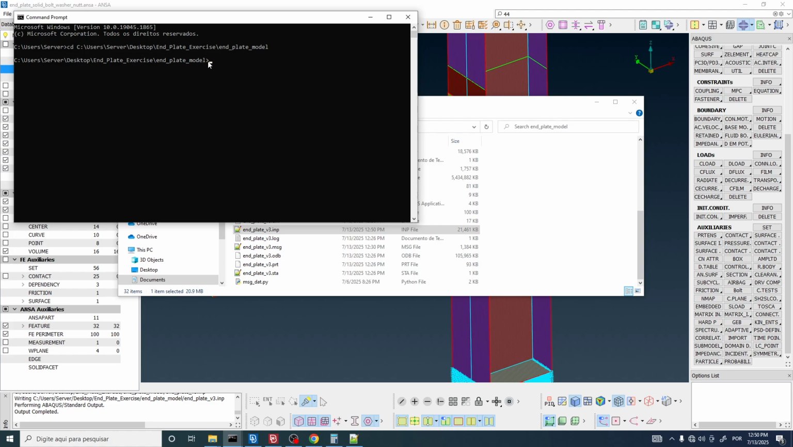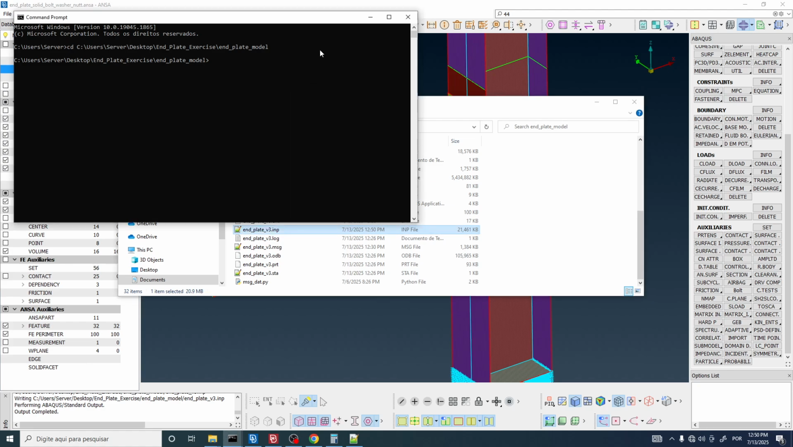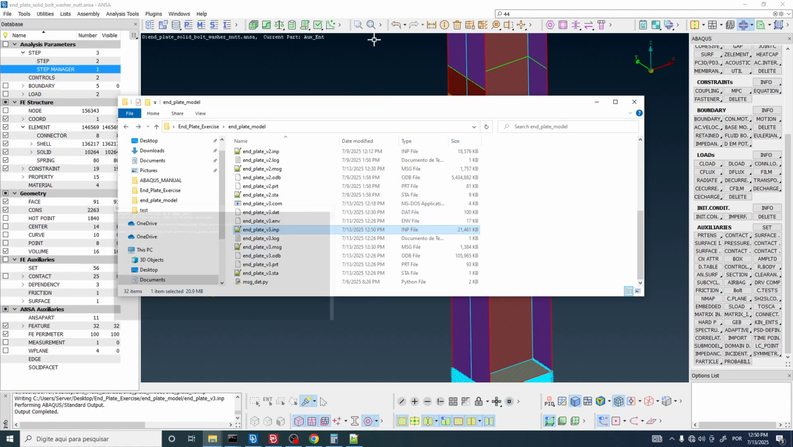Now we are in that folder, and then copy the name of this file, Ctrl C, and then use the command abaqus job equals the name of the file without .inp, the quantity of CPUs, and then press enter and run it. I'm not going to do this because I have already run this model previously, and here I have the results.